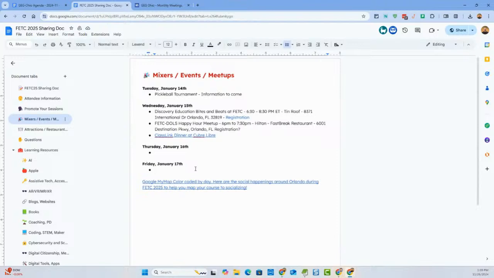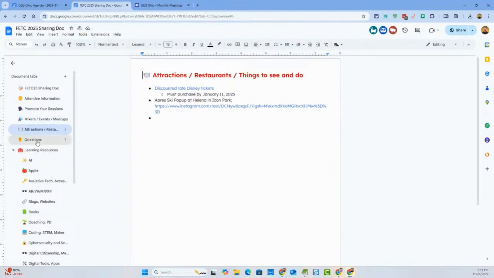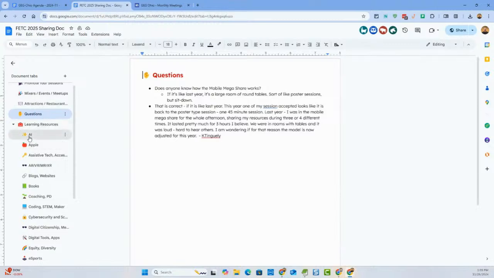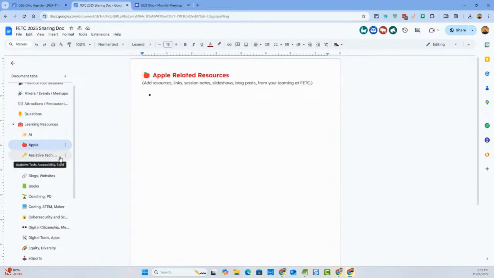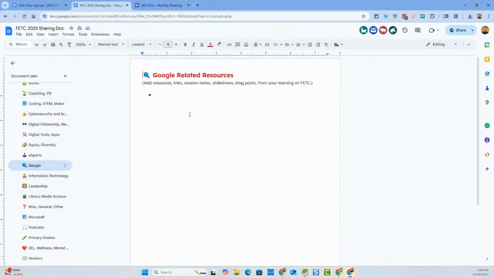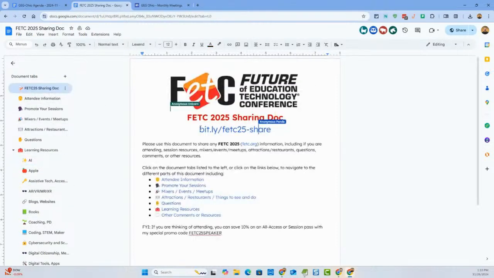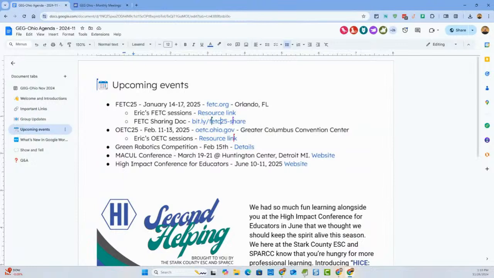That's an excellent way to be able to know, well, what am I going to do each evening while I'm there? What's going on? There's a section for attractions and restaurants, a section for questions. And this year I added a new section called learning resources. So if you attend sessions on AI or Apple related topics or assistive tech, or you get the idea, whatever it might be, even Google related resources, these are tabs where you can fill in cool things that you saw in those sessions. I think it makes it a lot easier for people to share resources that they come across at FETC. So anyway, just wanted to give a shout out to that.